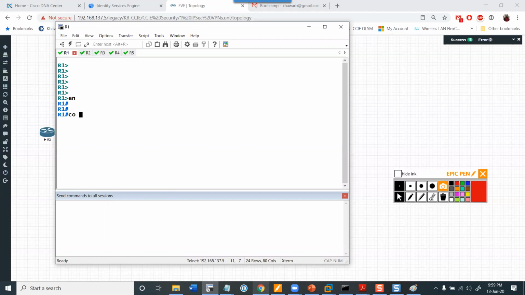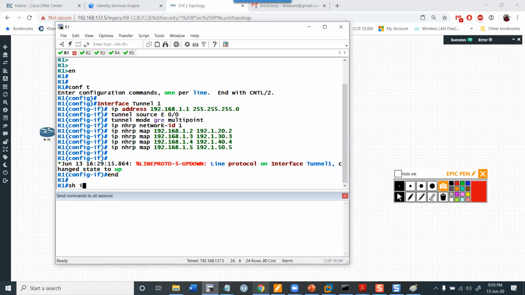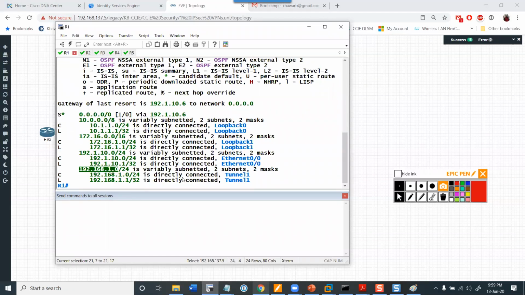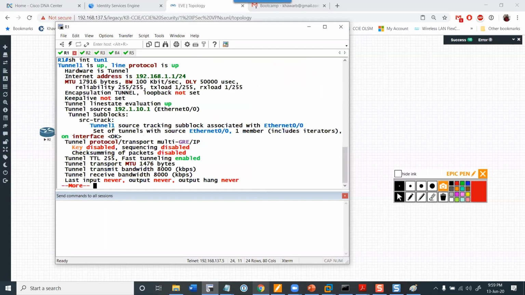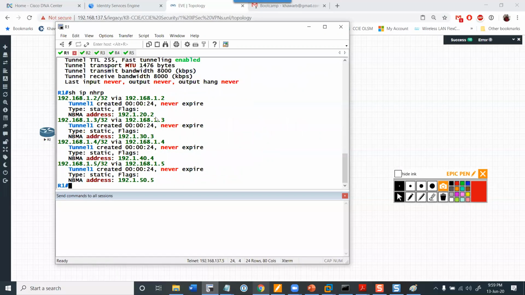So let's go to router 1 and paste it. Now, as soon as I do that, check your routing table. You will notice that I have a new network, which is the tunnel. If I go into the tunnel, I've changed the mode to what? Multipoint GRE. As soon as it sees Multipoint GRE, it knows automatically that it needs to have an NHRP mapping table that will show me the mappings.